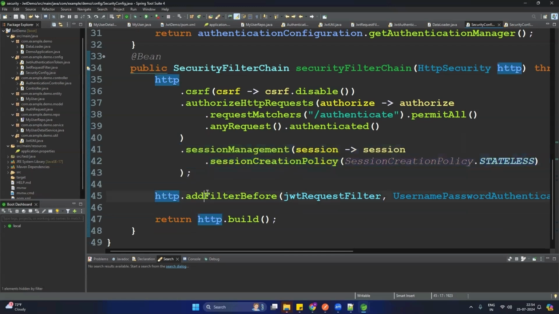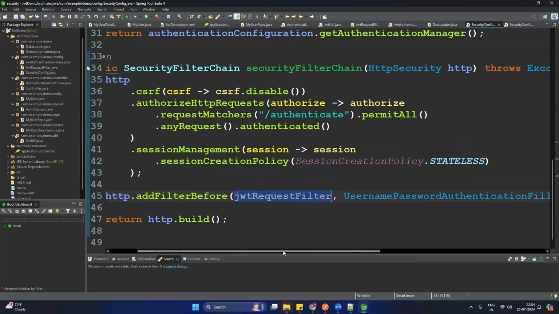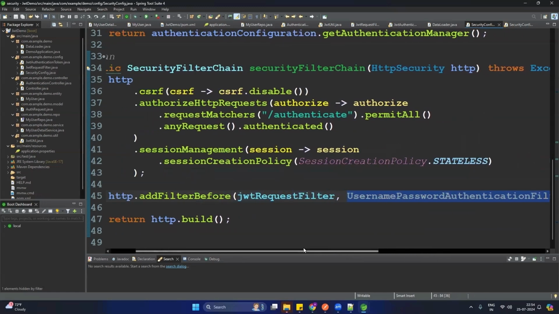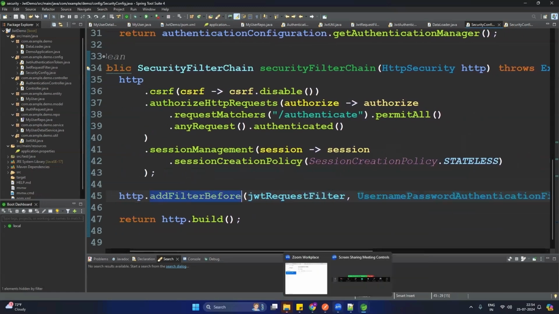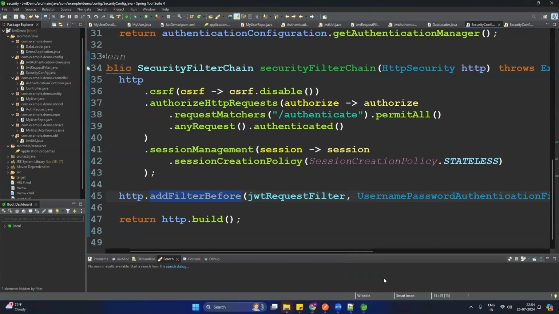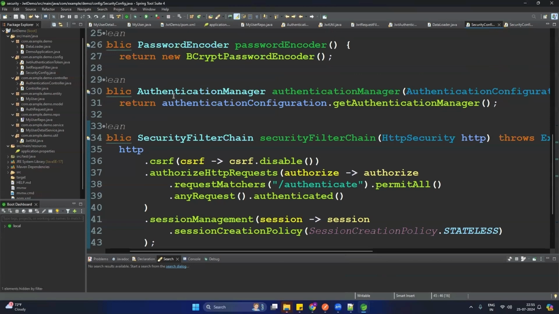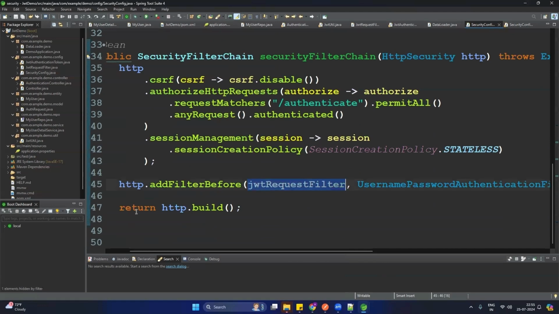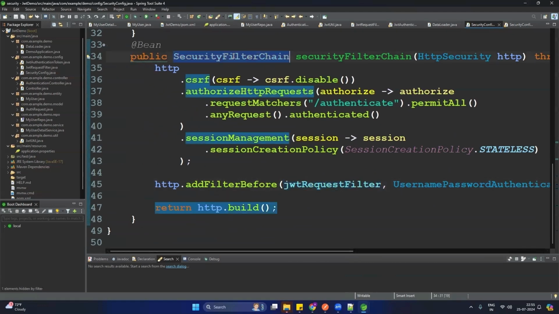After this we are adding the filter. Which filter are we adding here? The JWT request filter, with the parent type. So let me show you this in the diagram. I already told you that the Spring Security filter is responsible for calling the JWT filter for token validation, and we are doing the same thing here. We autowired this JWT filter here, and after autowiring, we are providing it here. So this is all about our security filter chain.